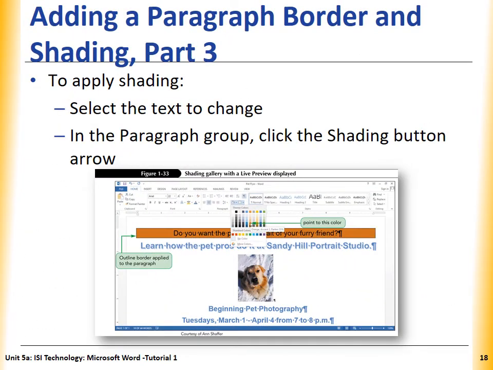This is so easy to add or apply shading. Select the text to change. In the paragraph group, click the shading button arrow, which is next to the border button over here.